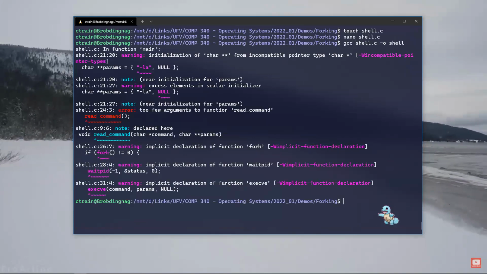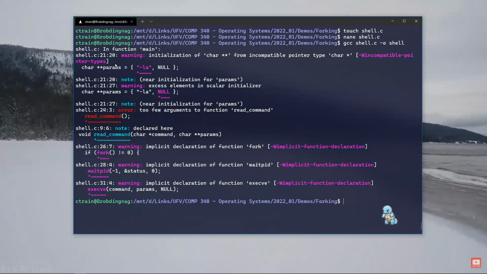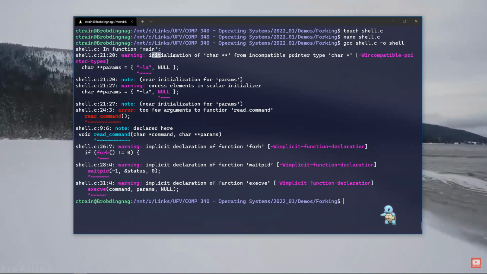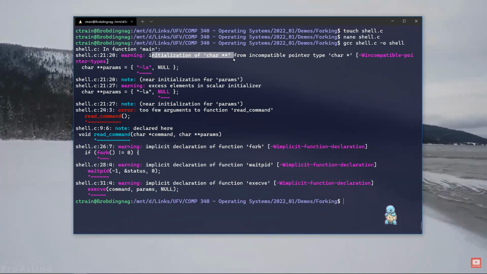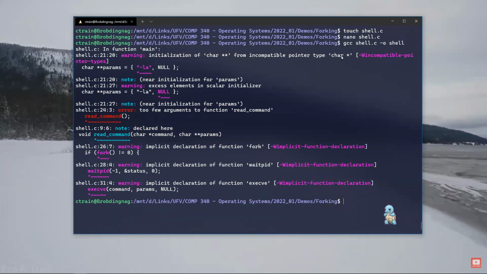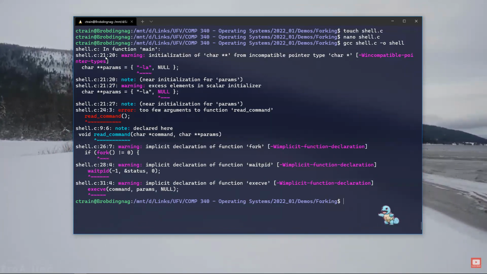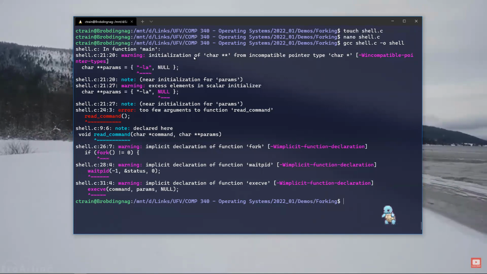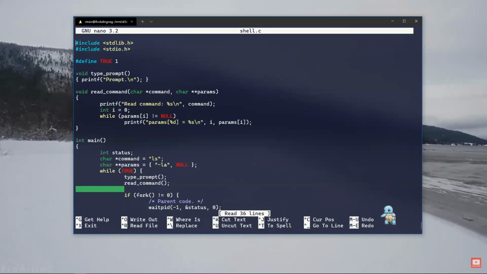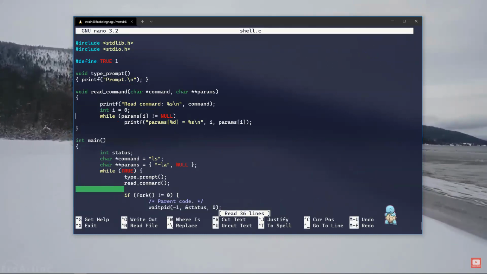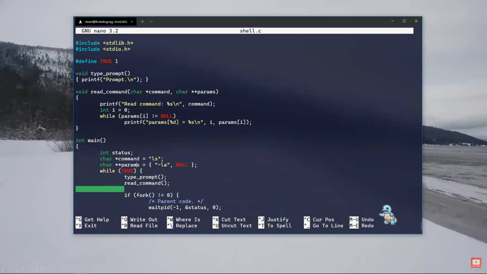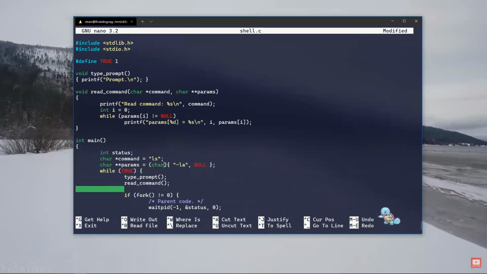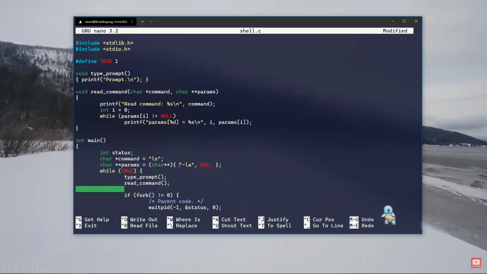And we've got all kinds of issues. So the first one is saying initialization of char double pointer from incompatible pointer type char pointer. For this one, typically I go in and look at this and say, okay, well, I've set it up as my literal, so I really should just cast it as char double pointer array.